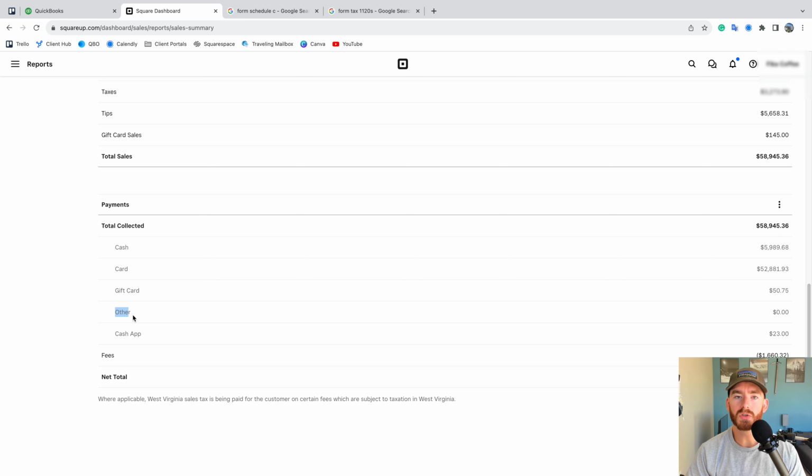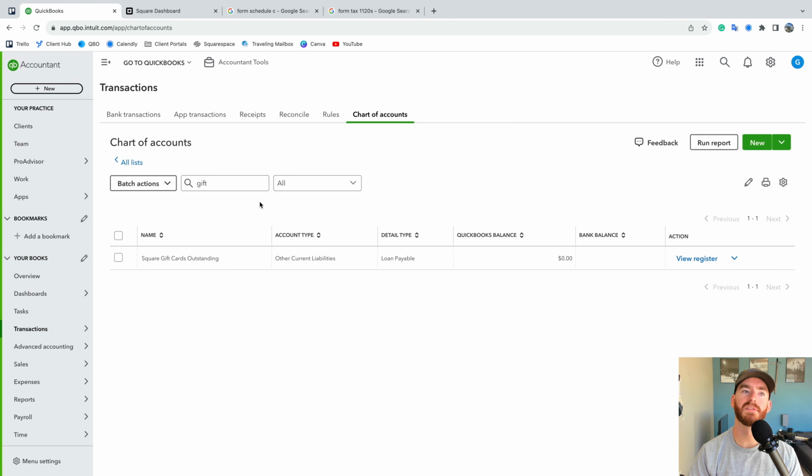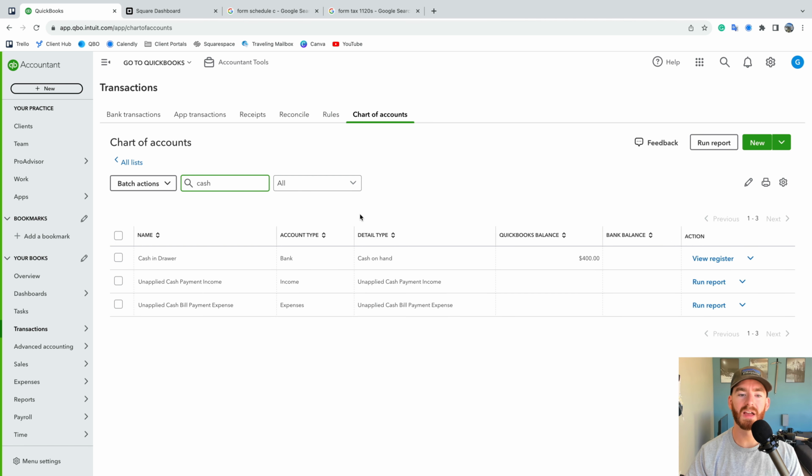What I've usually liked to do, just to keep things a little bit cleaner, is, let's say for example in this case, you always have $200 in your cash drawer. And no matter how much cash you collect throughout the day, at the end of the day, you deposit whatever amount to the bank that leaves you with $200 in the drawer for the next morning. If that's the case, sometimes what I like to do is have a couple cash accounts set up in order to keep that a little bit cleaner.